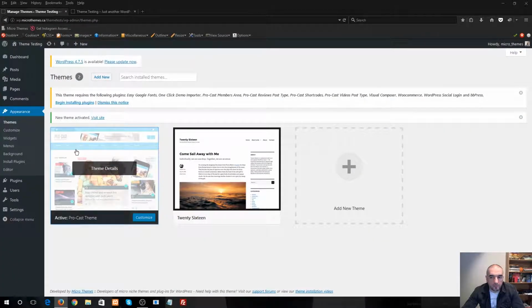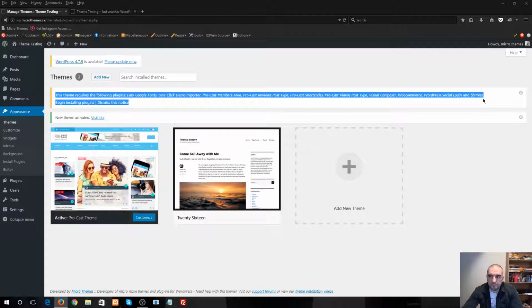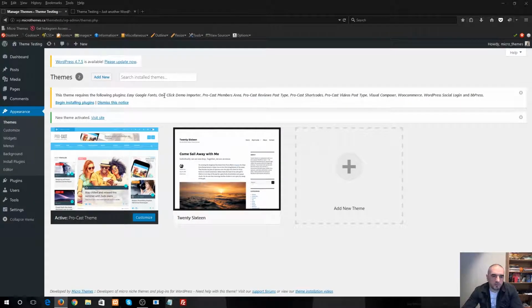And actually, sorry, the first thing we're going to need to do is install all of the plugins that are bundled with the theme. So after you finish activating the theme, you're going to see a notice up here. I'm just going to highlight it so you can see it. It basically says this theme requires the following plugins, and then it lists each of the plugins that the theme requires. I'm just going to make a note here that not all of the plugins are required, so I'll point out now which ones should be installed and activated. Okay, so I'm just going to click on Begin Installing Plugins.